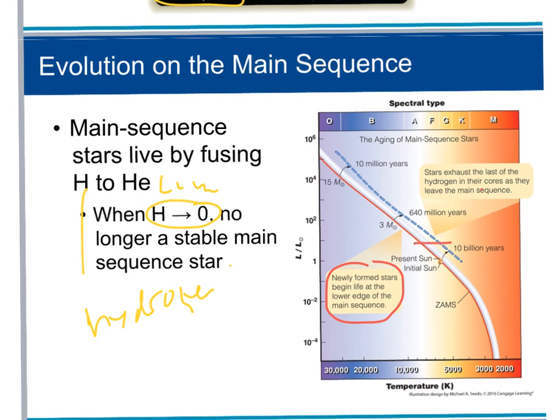And we see the present day sun has moved a little bit, so it's been about 10 billion years, right there. Newly formed stars begin life at the lower edge of the main sequence, and it just happens to be the top part here, and that's the lower edge because of our temperature range right there.